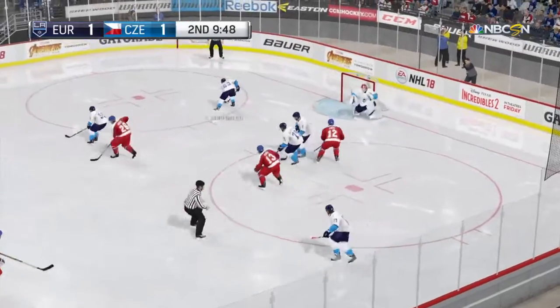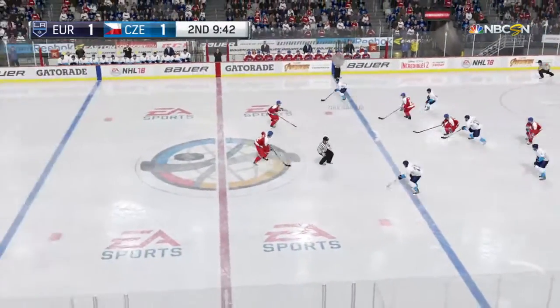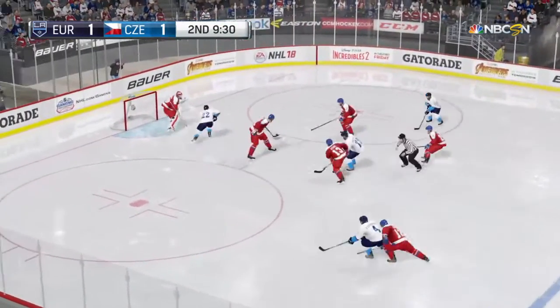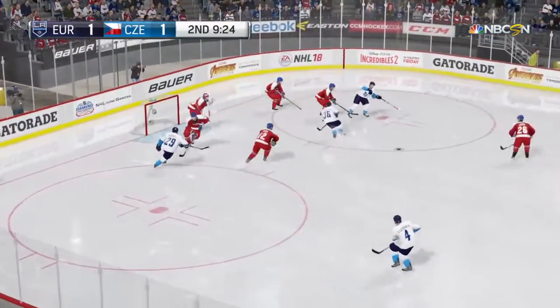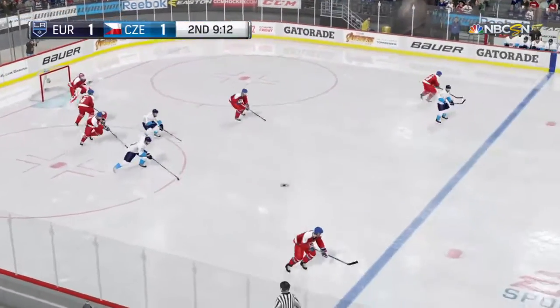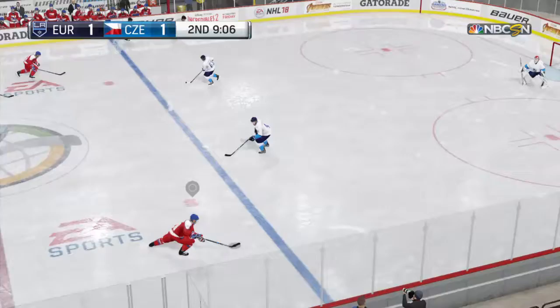Draisaitl wins that one with his feet. And Europe will get out of the zone. Zuccarello coming in, drops it back. Draisaitl now working it in for Fiala. Fiala at the point. Dennis Seidenberg in for Fiala. His shot blocked just enough there by Kepney that it didn't get to the net.